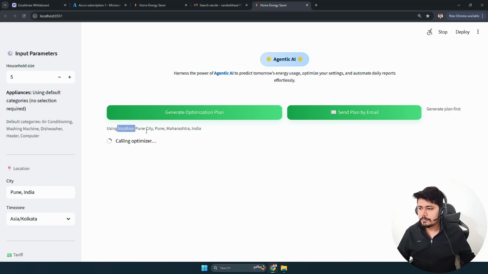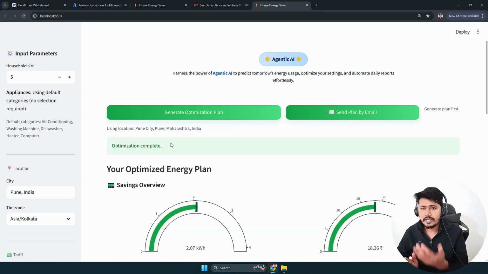Okay, so you can see it has picked the location as Pune city. Basically it will go ahead and hit the weather forecast API. One of the agents that we have built is responsible for identifying the weather forecast. Based on tomorrow's weather condition and temperature, it will go ahead and recommend the plan. Also, there are other parameters: it will use the machine learning model in order to identify the energy prediction. We'll see all those details.